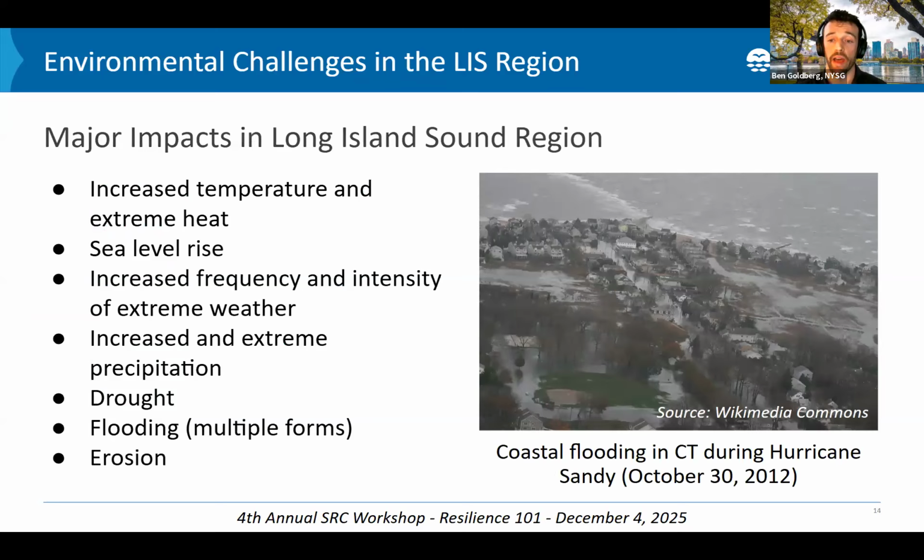When thinking about the impacts that face our region, I think the word cloud we just saw a moment ago already highlighted pretty much all of these. But I'd like to take a moment to discuss some of the major impacts we face. Firstly, with the increase in greenhouse gases in our atmosphere trapping heat, we see, of course, increased temperatures across the globe and in our region, and with that, extreme heat. Accompanying that, we are experiencing sea level rise, increased frequency and intensity of extreme weather, increase in extreme precipitation, as well as, on the flip side of that, drought.